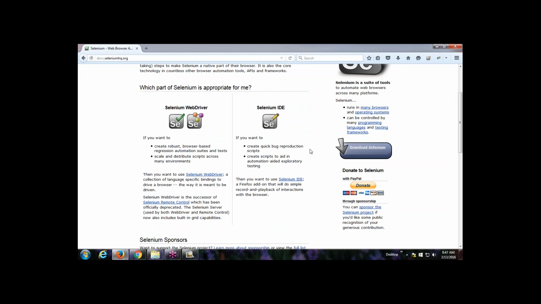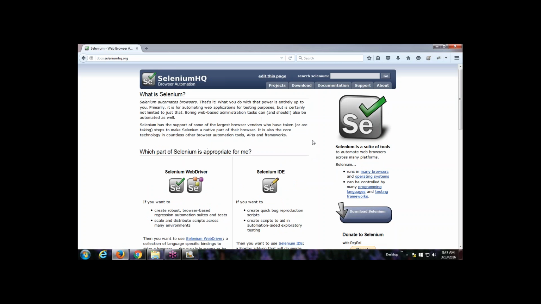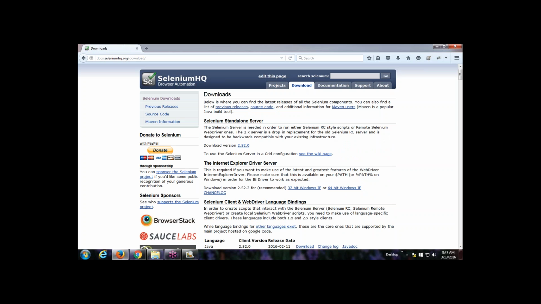Now you can go to this Selenium suite, automated web browser across many platforms, many browsers, many operating systems, programming languages, and testing frameworks. So download Selenium like that. Here you can download. First you can open seleniumhq.org, then come to the download section. In the download section you can see a lot of things, but I will tell you about those whenever we require them. Right now we are focusing on Selenium IDE.